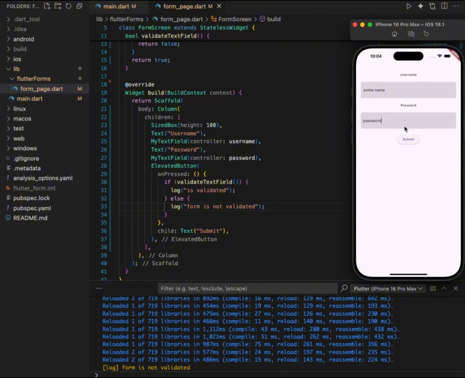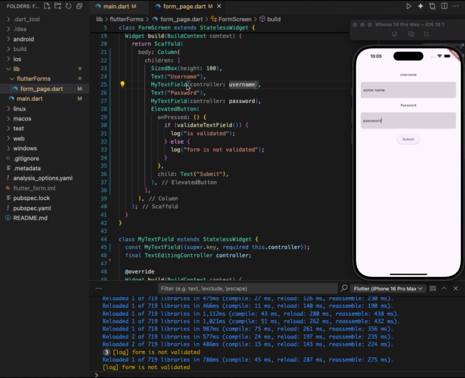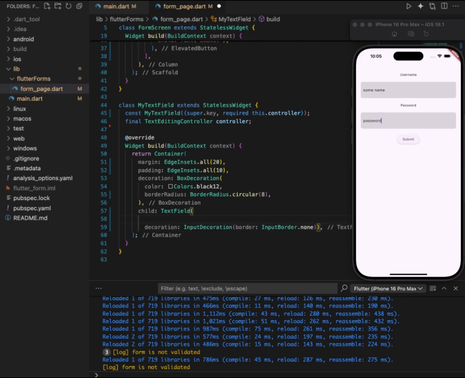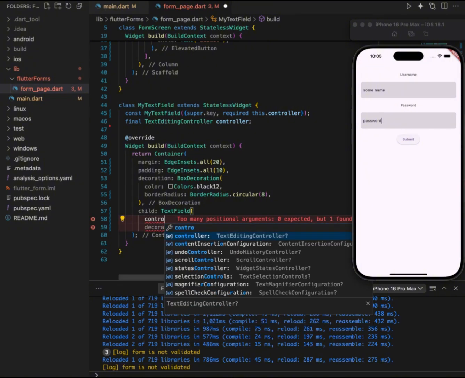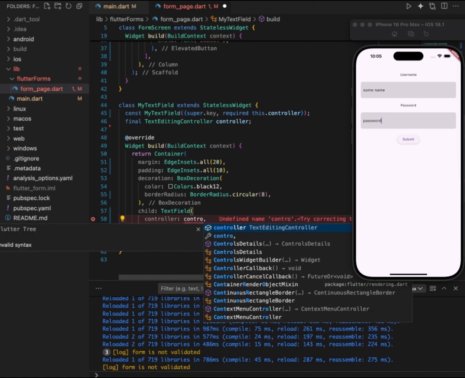If I type and click submit, you see something is wrong here. Let's go ahead and check. You see, when we created the controller, I forgot to include the controller in the text field, which was my bad. So I'm going to say controller, then we'll pass in the controller.